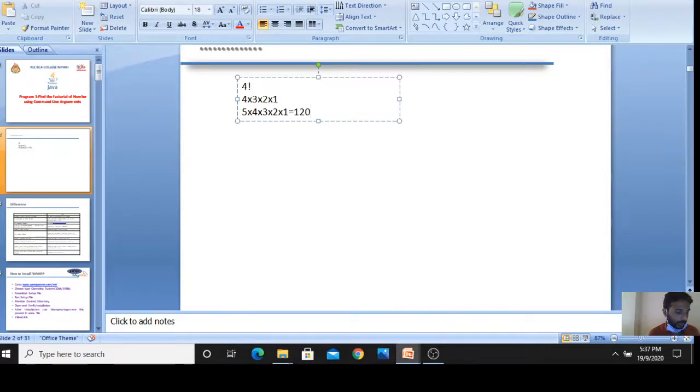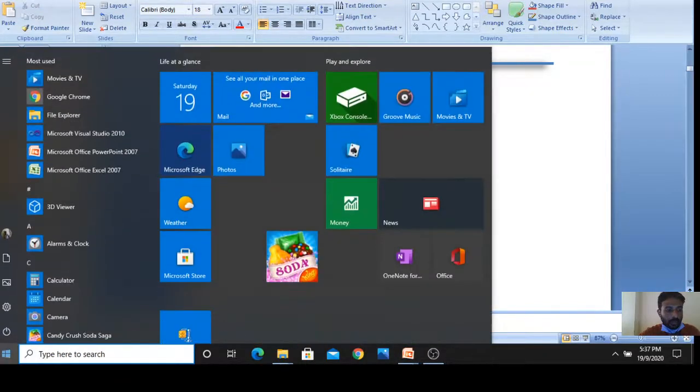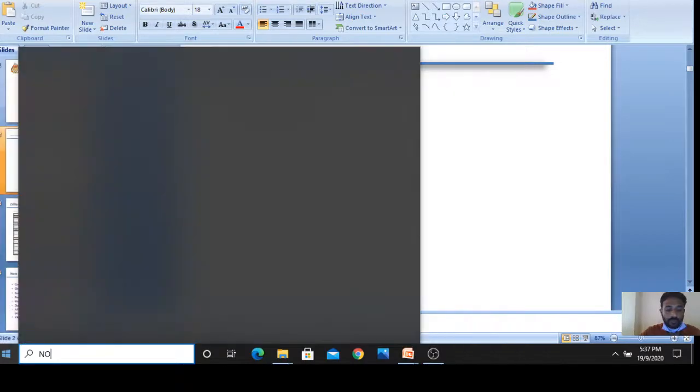Okay, so this is about how to find the factorial of a particular number. So let's move to the programming section. Just open the program.